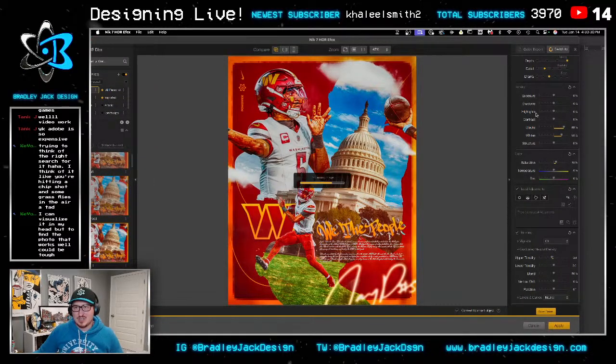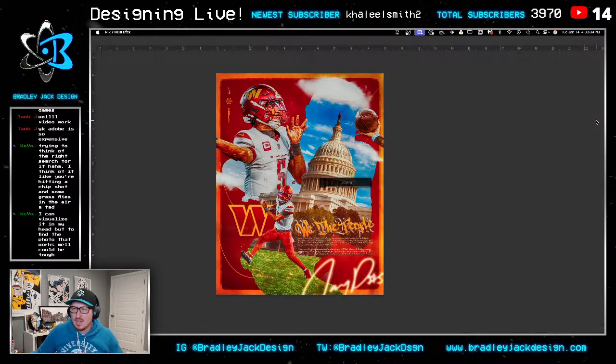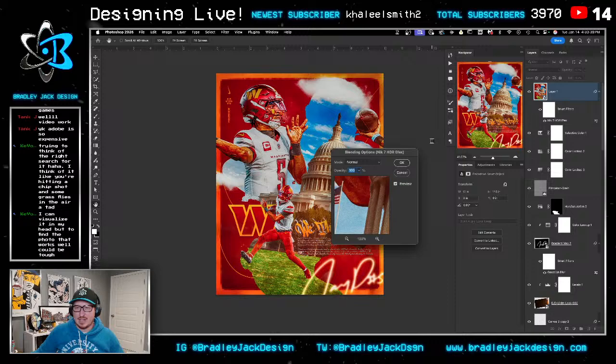I'm just going to hit OK. I'm just going to use the default one on here. It looks awful. Like, it's way too crispy and it looks bad. I call that crispy. I'm going to set this to like 15%.